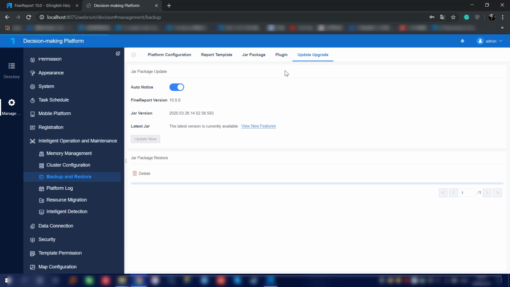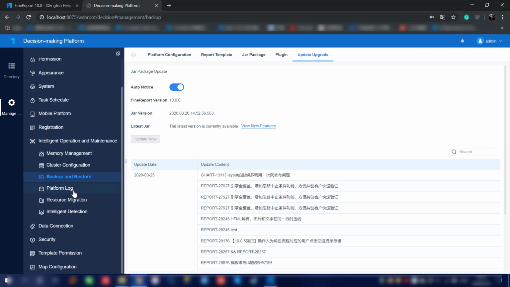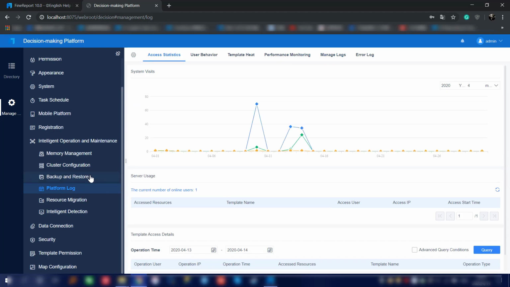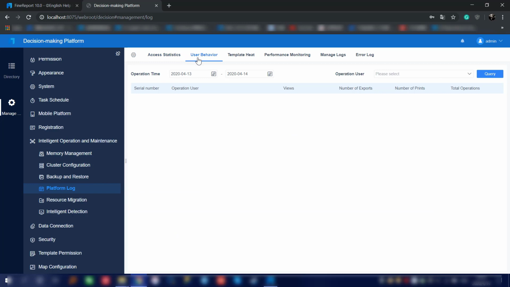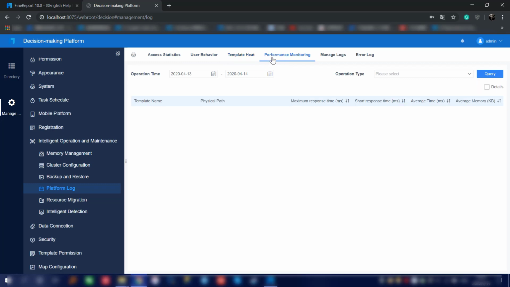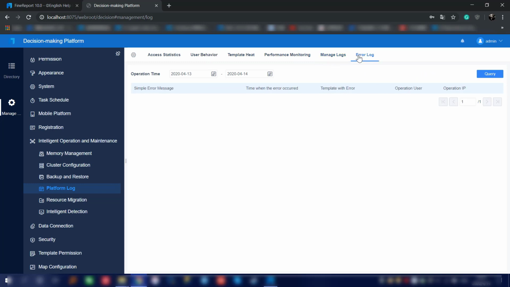so that's why we don't have backup and restore showing on this page. But in the enterprise level, the database will be different, so that's why we need to use the backup and restore setup. And also in here we have the platform log under the intelligent operation and maintenance. In here we can see the statistics for different users' daily access situation, user behavior, the most hit template, the monitoring performance, the management logs, and the error logs.